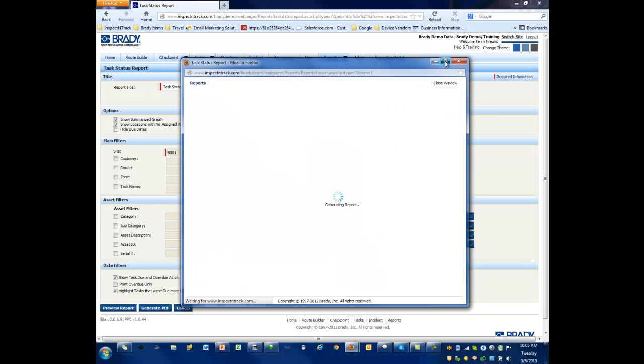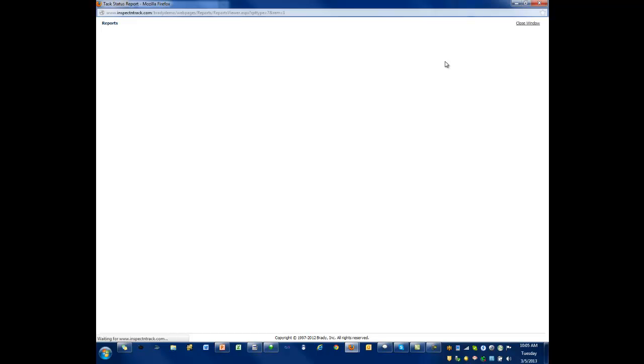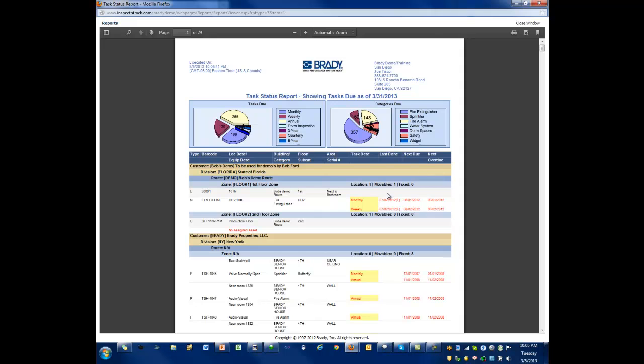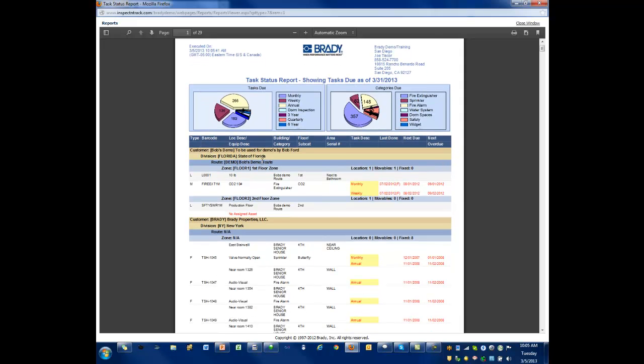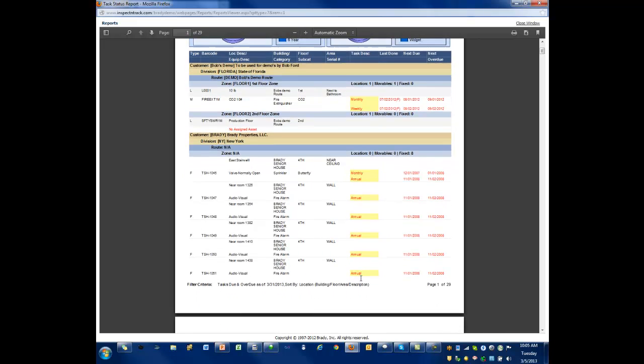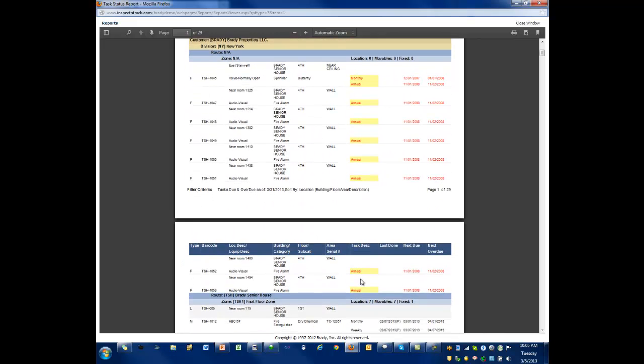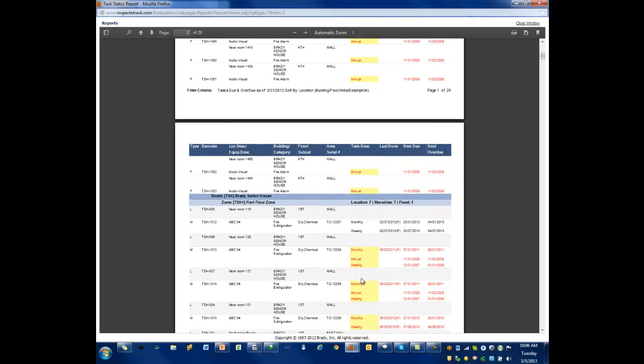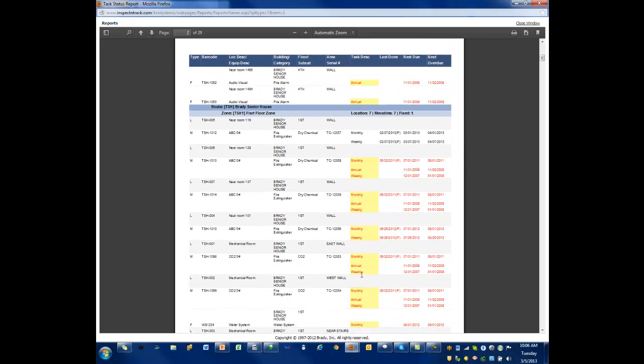I know my system, I'm not really good about keeping track of all my inspections because I have many different checkpoints within. So you can see it starts breaking out my routes, so I have different customers, different routes, and it's highlighting everything that is overdue. And you have the option again to be able to turn that on and off. It's just another one of the unique reports that we have within the system.